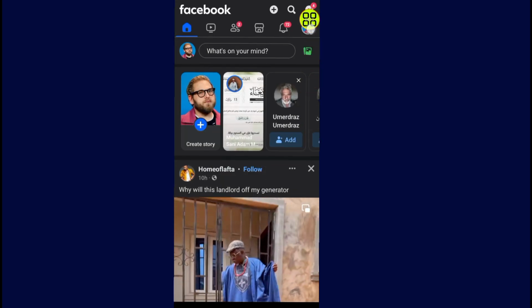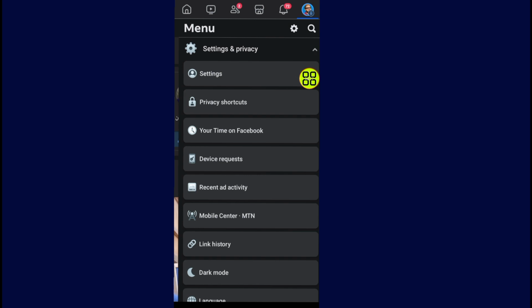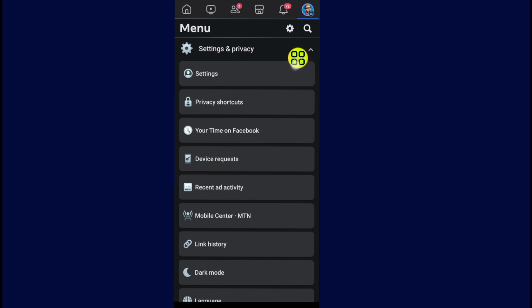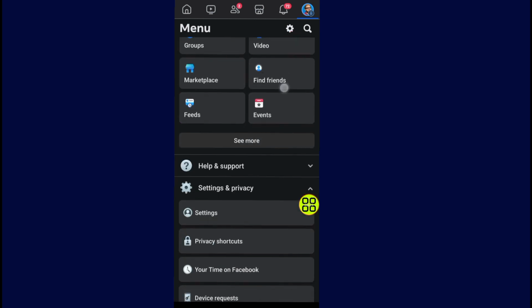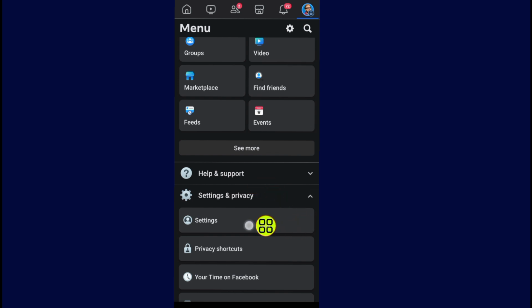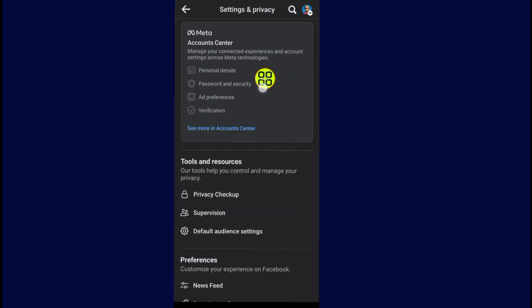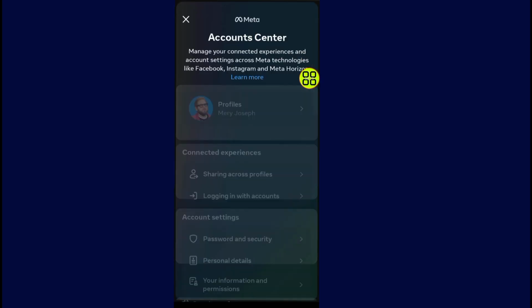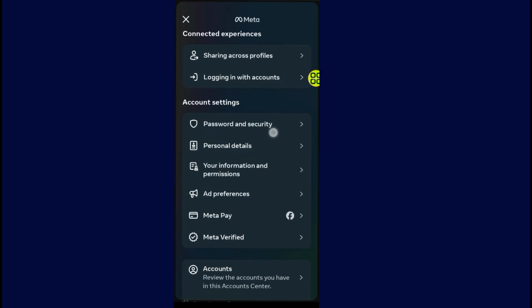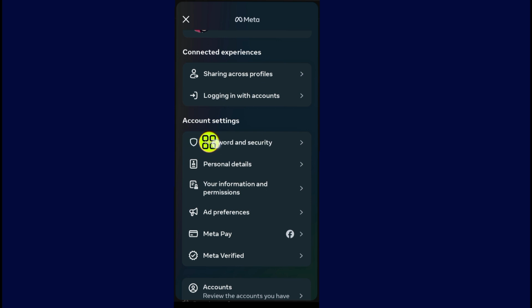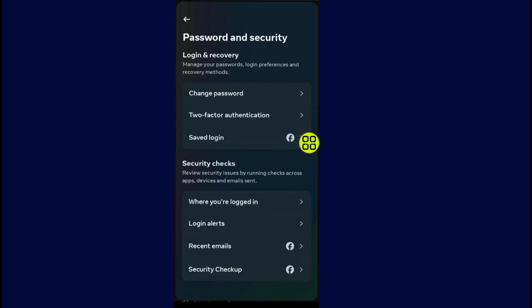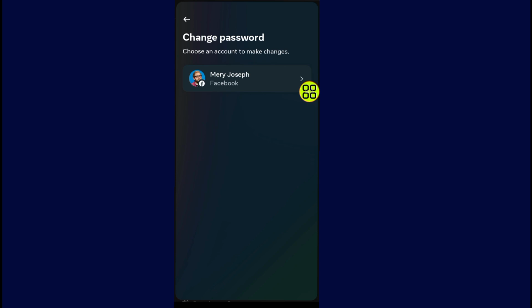To change your password if you've forgotten, tap on this menu at the top right side. Scroll all the way down and tap on Settings and privacy, and tap on Settings. In this section, tap on Password and security. Under Password and security, scroll down and tap on Password and security again, and tap on Change password. Under Change password, now select the account.